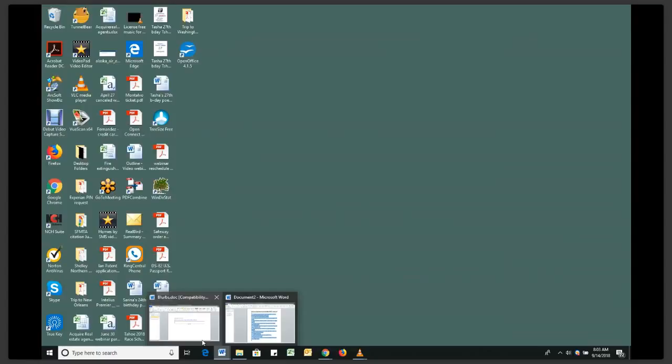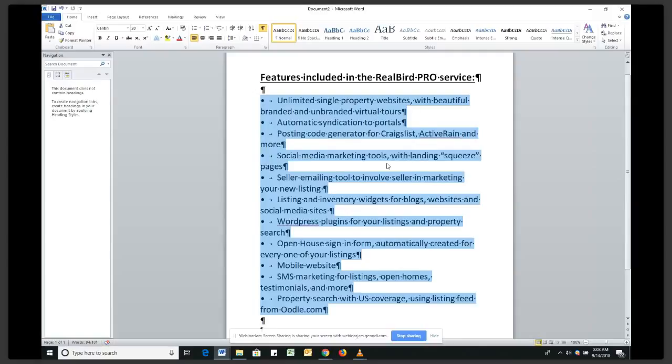All right, so let's go here to the features, and let's start our little webinar here. I don't know how long it's going to go, but probably more than half an hour. We have lots of features. These are the features that are in RealBird, and what's the purpose of this whole tool? RealBird is a tool to let you prospect for buyers and sellers online and to promote your brand.